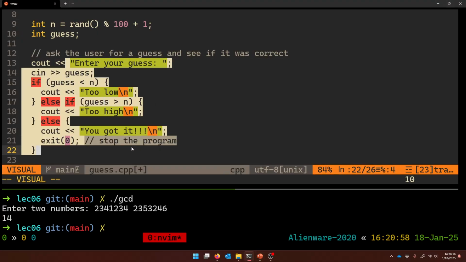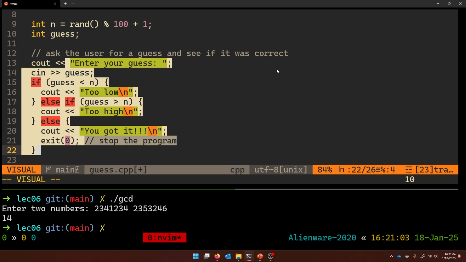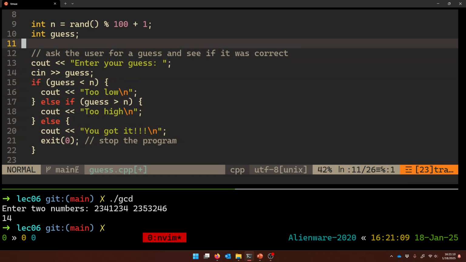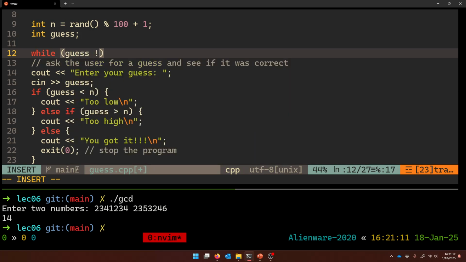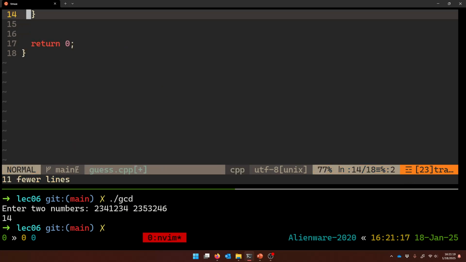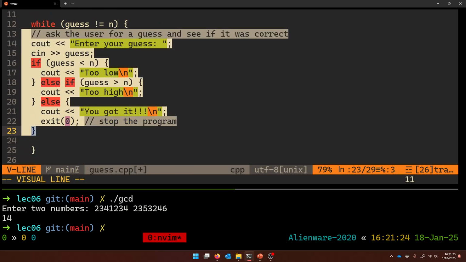So like this is the ask for a number and check it. Just while I don't have the right answer yet, keep doing that. That's my loop. I want to repeat this code in that way. So let's see. I'll do it up here. While guess is not equal to the number n. Repeat all of that, right? Does that make sense? Like that's the right condition. While guess is not equal to n. Do this.